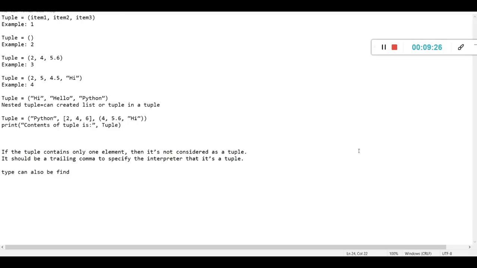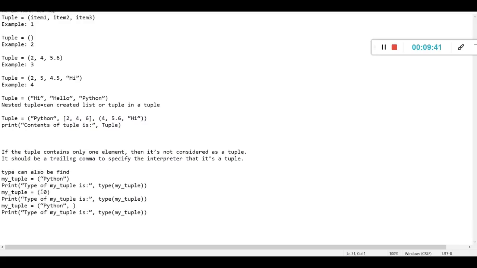One more interesting fact about tuples is that we can also find the type, that is, whether it is a string, integer, float, or complex, within the tuple itself. Let us consider an example. I have created a tuple, and under this I have created a string. To print the type, I need to use type. Type is nothing but what finds what type the item is, whether it is a string, integer, or float. So let me try it on the text editor platform.